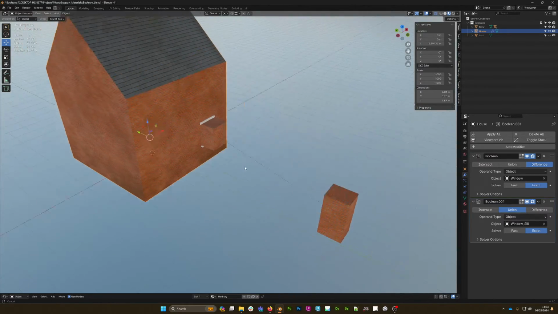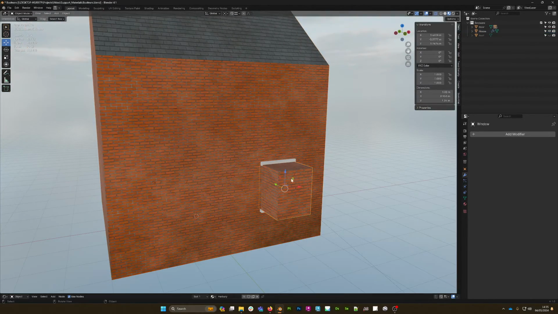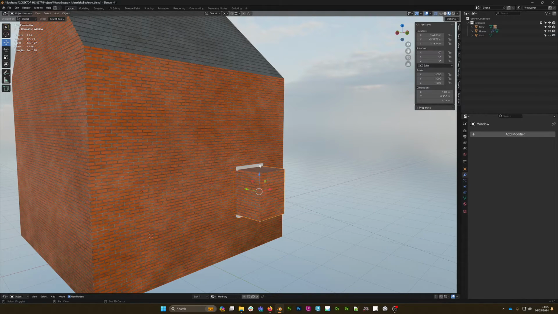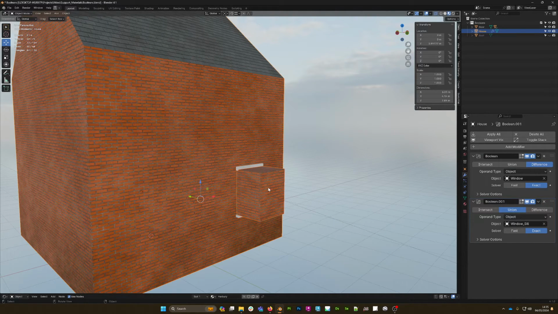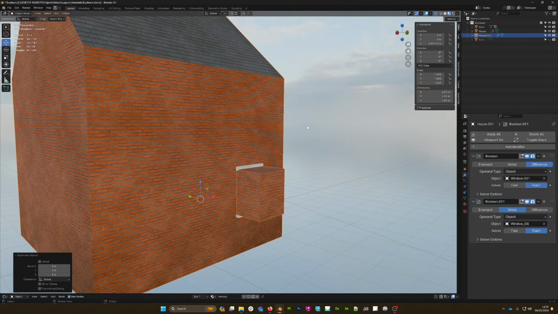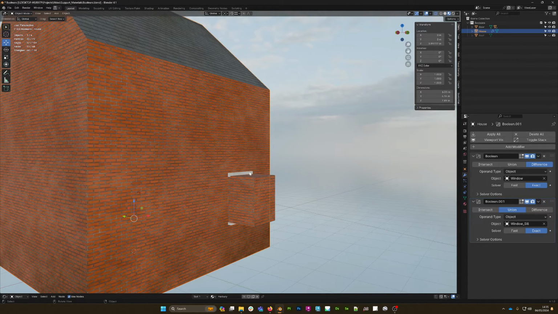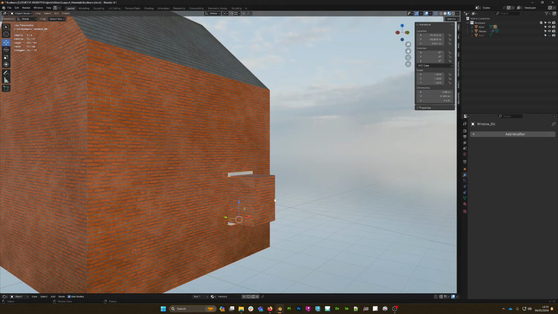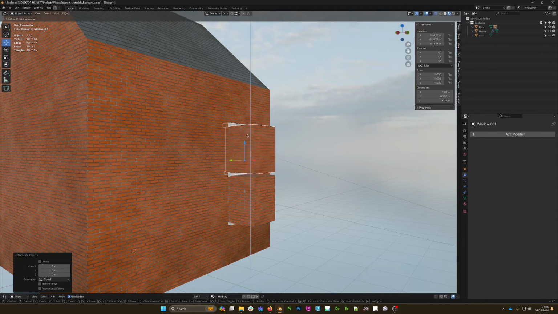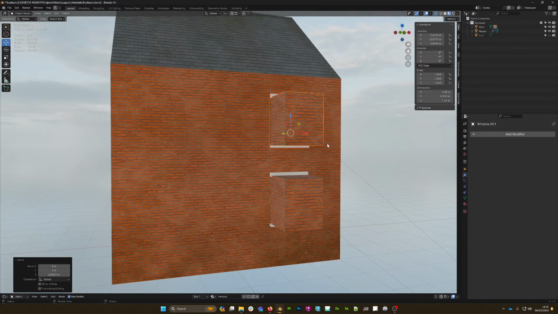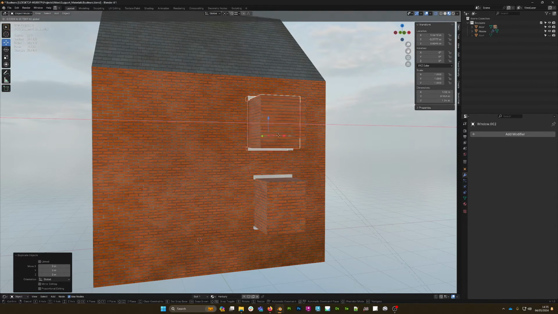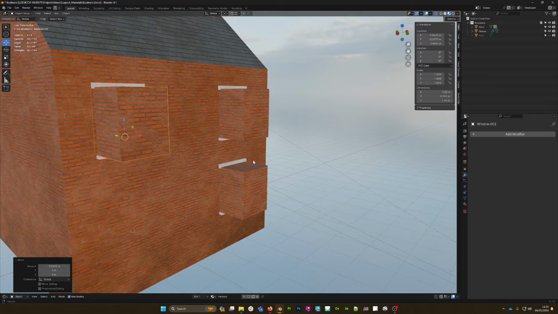What I'm going to do here is duplicate both the window and the window sill. So if I do a Shift D, I've got duplicates of those, and I've duplicated the house as well. So we'll select that window sill object and the window, do a Shift D to duplicate it, move my window up like that, and do another one, so I've got more windows like that.